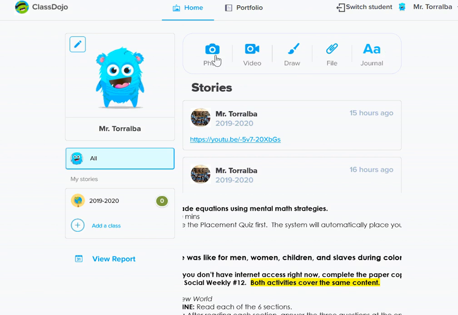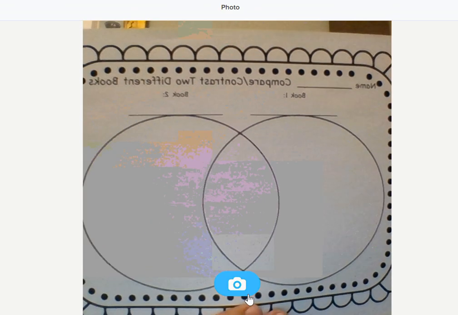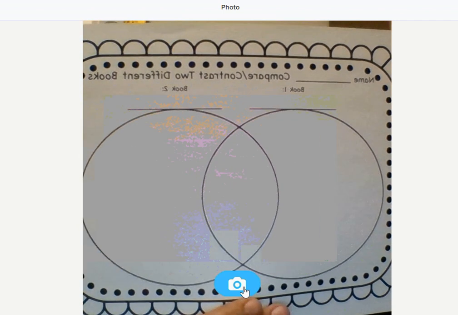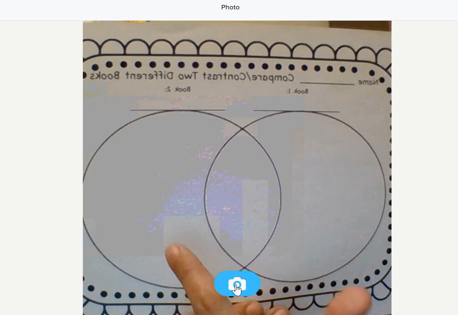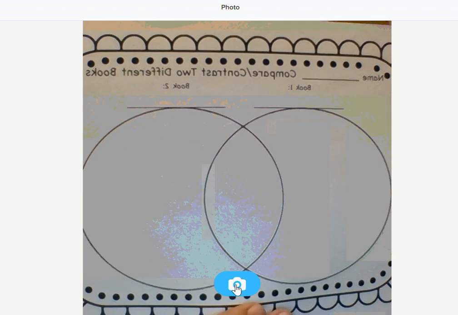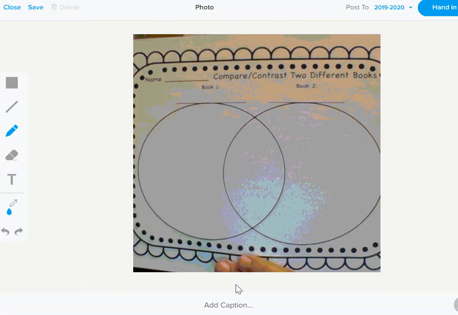So the first one, let's say that part of their assignment yesterday was to complete a Venn diagram. They can create a Venn diagram themselves. They can draw it and complete it and then take a picture of it, or they can just draw the Venn diagram, take a picture of it, and then annotate their thoughts. If they're comparing two different books or maybe a book and a movie, they can add text to the Venn diagram once they take the picture.